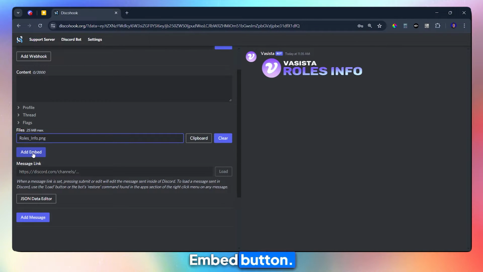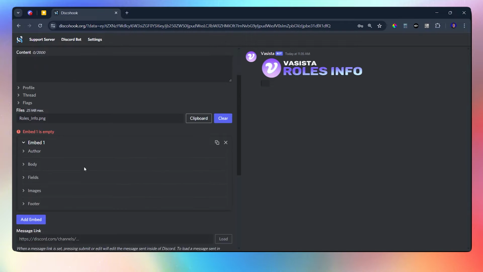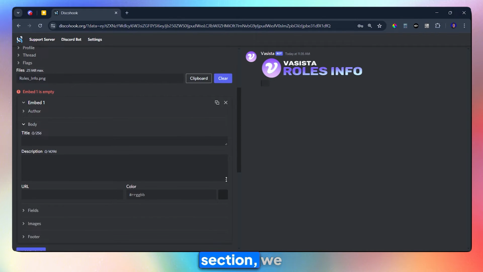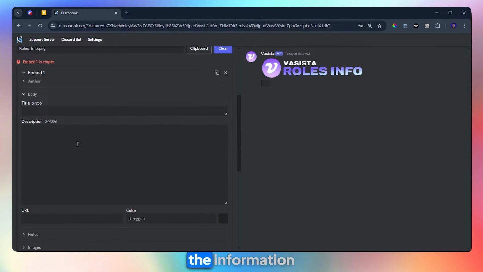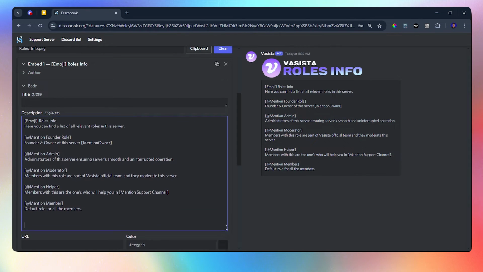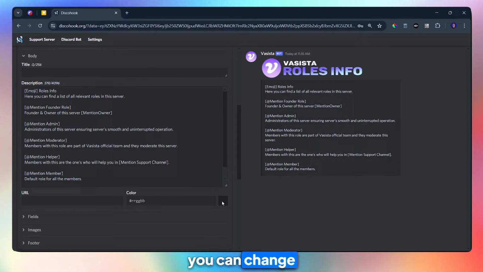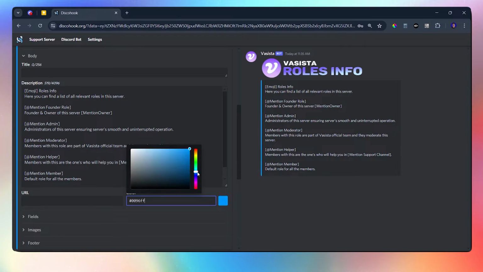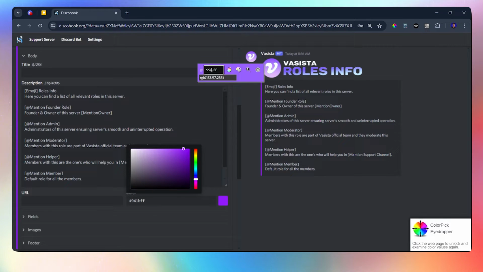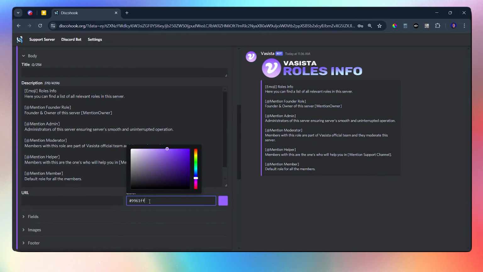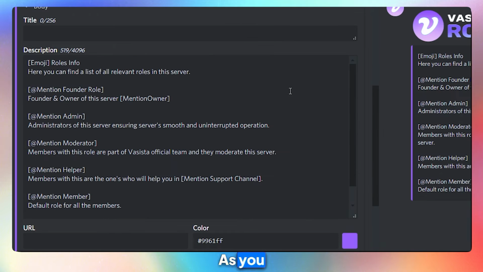Click on the Add Embed button. In the body section, we will add all the information. I already have the information with me, so I'll just paste it here. At the bottom, you can change the embed color. As you can see, I have already mentioned what I need to add here.